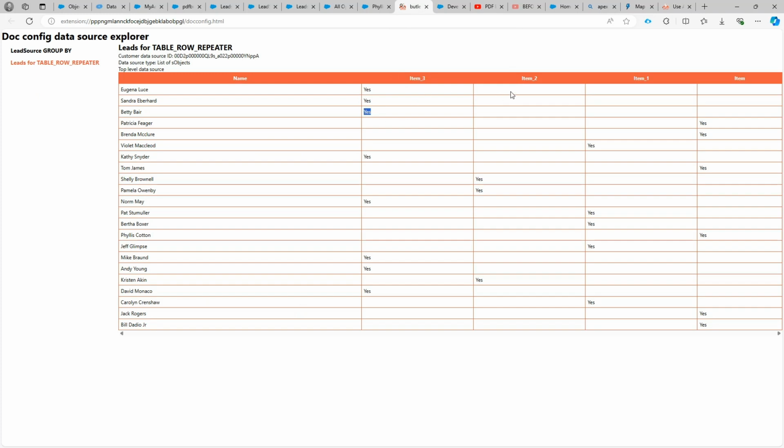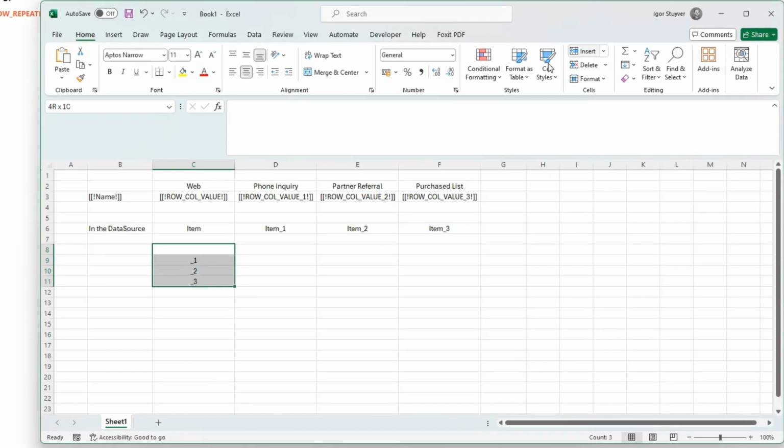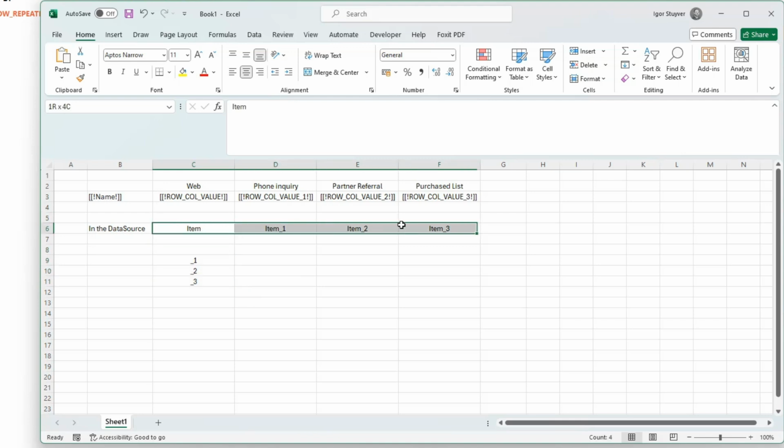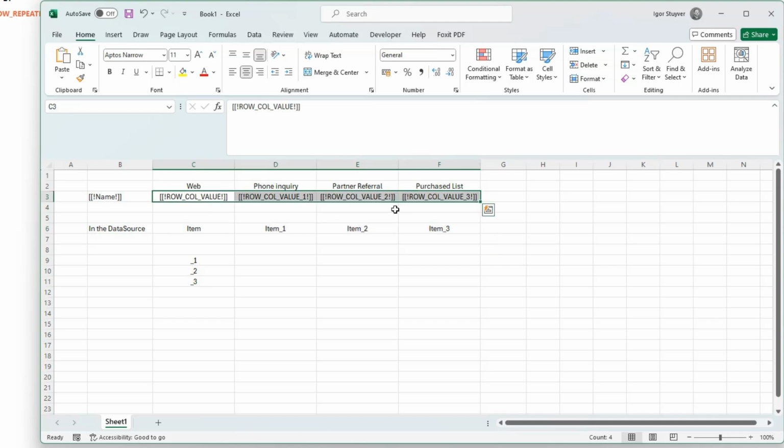So I now have my data source. If I look back at my Excel file, now it knows that, hey, this for items is gonna be there, and then it's gonna map to this config type, merge fields that I have over here. So now I have my data.